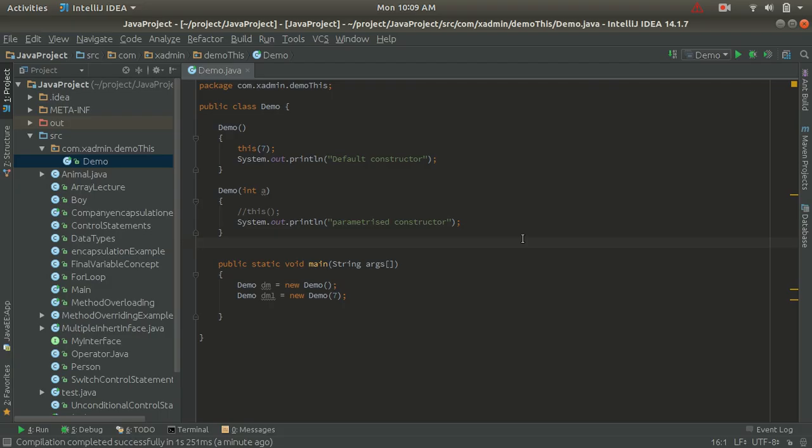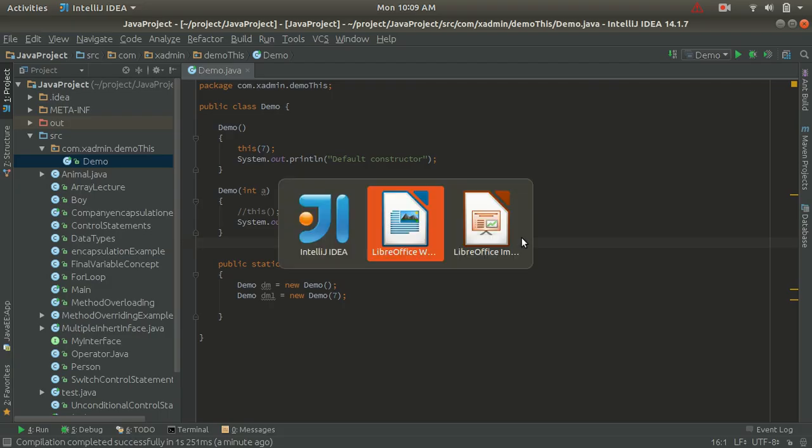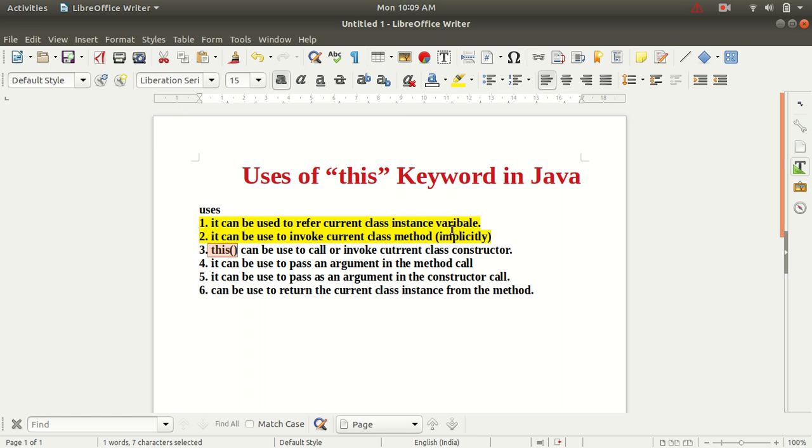Now we are going to see the fourth use. The third use is complete. The third use says that we can use this to call or invoke a current class constructor. This is completed with an example. Now we are going to see the fourth use. It can be used to pass as an argument in the method call.